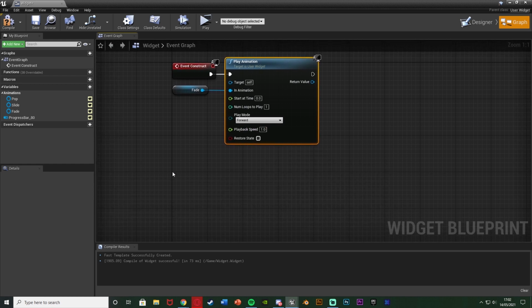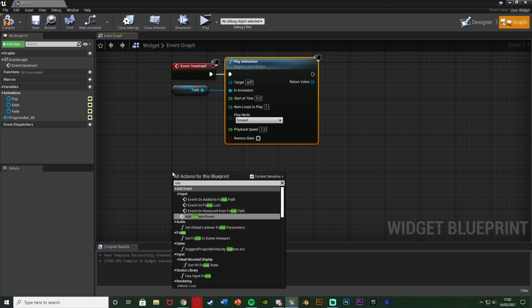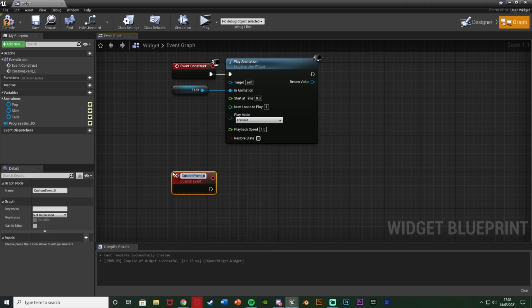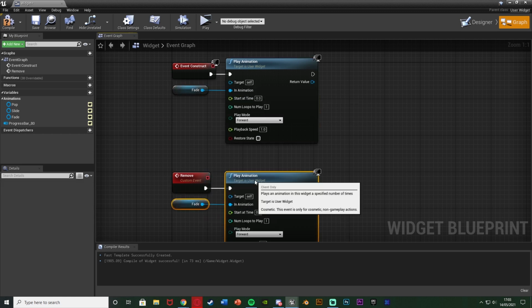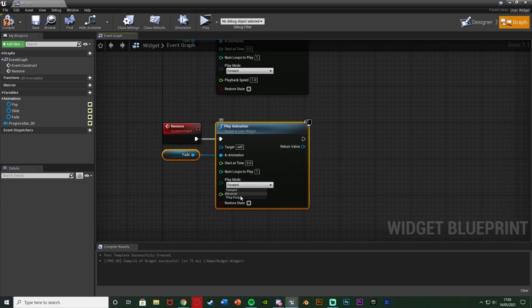Underneath this, I'm going to get a custom event, so right click and add custom event, naming this one fade out or remove or anything like that. So actually I'll just name it remove. So remove like so. And then I'm going to get the fade animation once again. This time I'm going to change the play mode from forward to reverse. So now it's going to fade out.